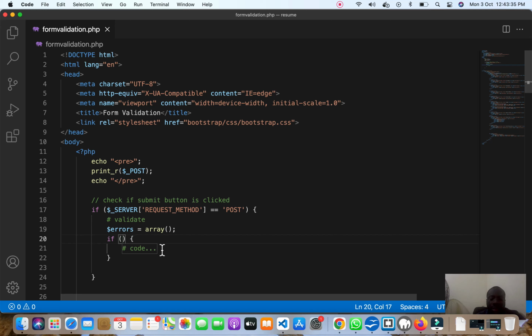So here our condition is: if empty, then superglobal $_POST, index of last name, if it is empty. So you have to put an index, the name key. So if it is empty, then you want to create an associative array.